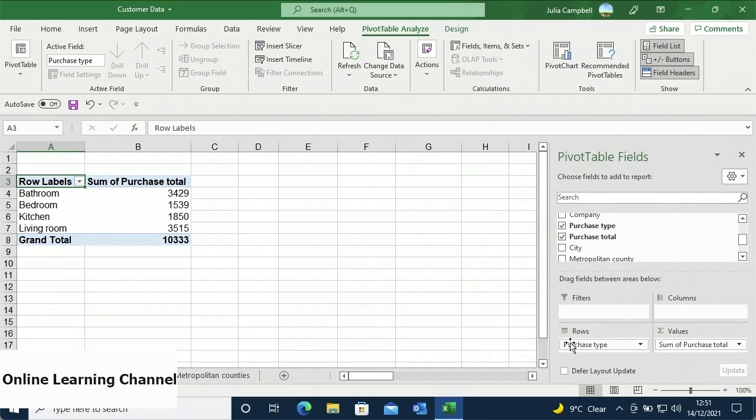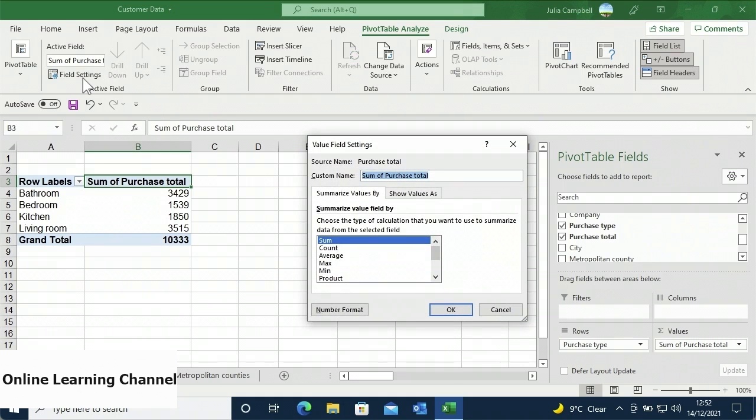You can change this by first selecting the relevant cell within the pivot table. And on the left of the Pivot Table Analyze tab in the Active group, click the Field Settings button. A Value Field Settings window opens. At the top again you can rename the field. Below, the Summarize Values By tab is selected. And from here you can change the calculation used on the value fields to, for example, count, average, max or min, etc. From the list I'll select average.